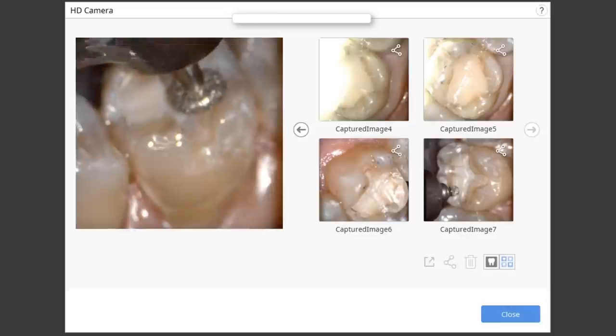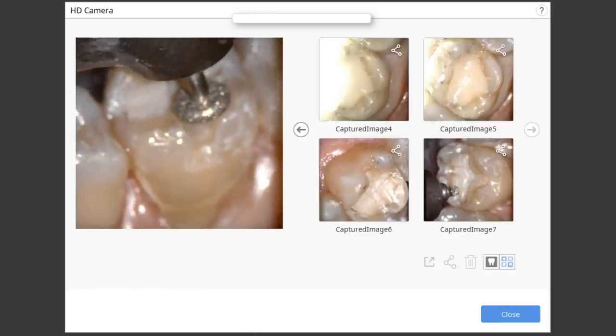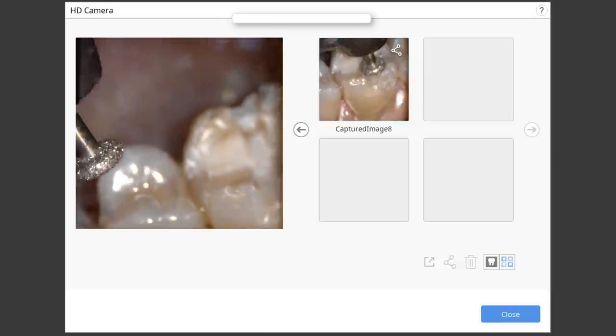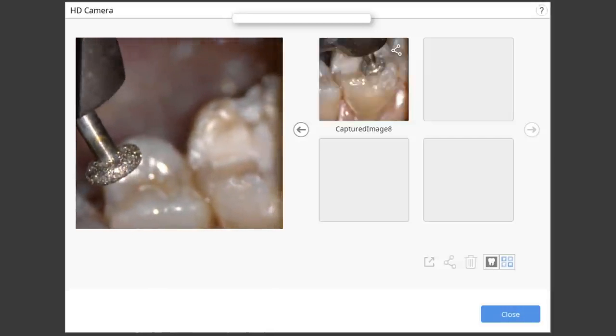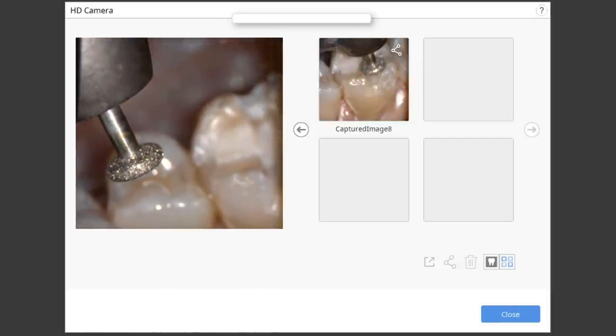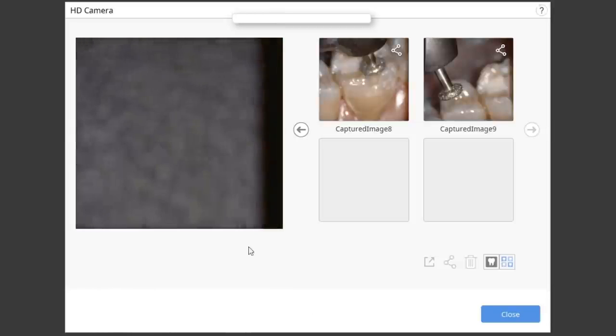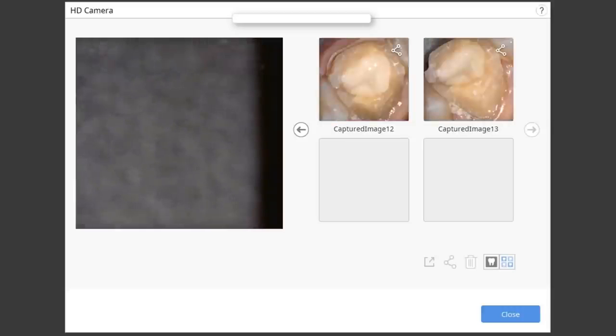So right after I follow the router burr with the flat disc, I've reduced the cusp, and I've got the clearance that I need to readily and easily access the contact area. So there's the shape of the flat disc. Take a picture of that. And we'll proceed with the modification of the preparation.